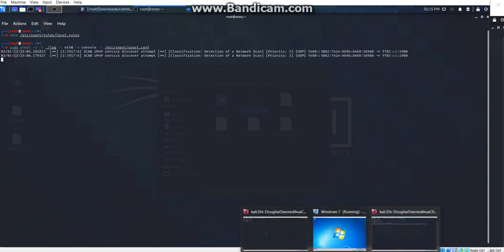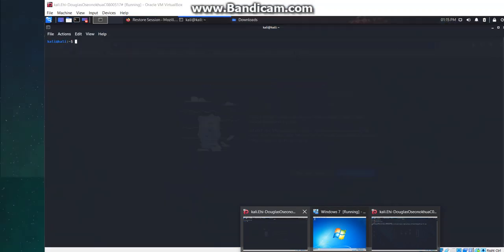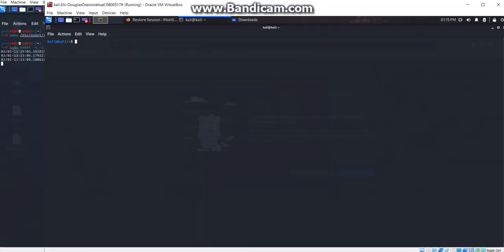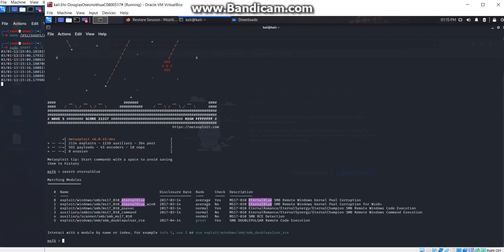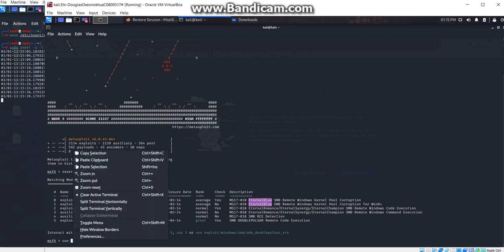So I want to carry out my exploit. For that, I start the MSF console on the attacker's machine. Okay, and I can just search for the exploit I want to use. I'll be using the first exploit here. So I just copy this, and I click use and I paste.